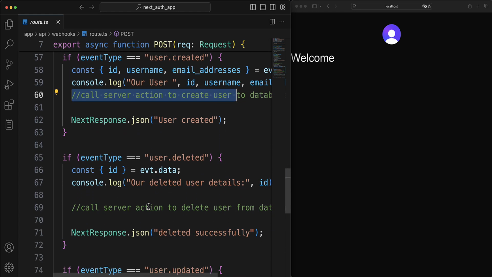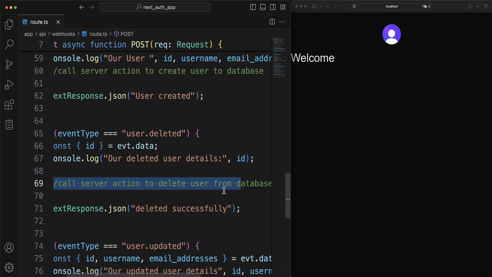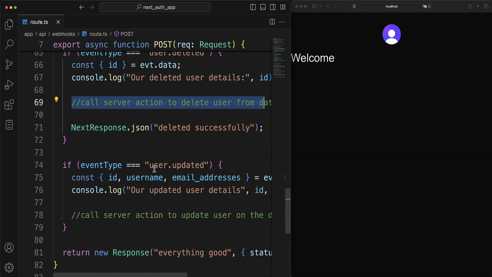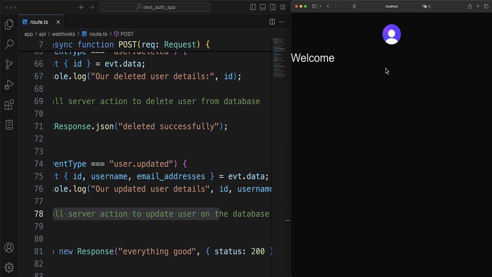And we'll have the same thing for user deleted. We're going to call a server action when we delete a user, or when a user deletes his or her account on our application. We also want to delete that user from our database. And if a user updates his data, the data is updated on Clerk, right? We also want to call a server action to update that user on our MongoDB database. Right now we're signed in, we don't have any database.